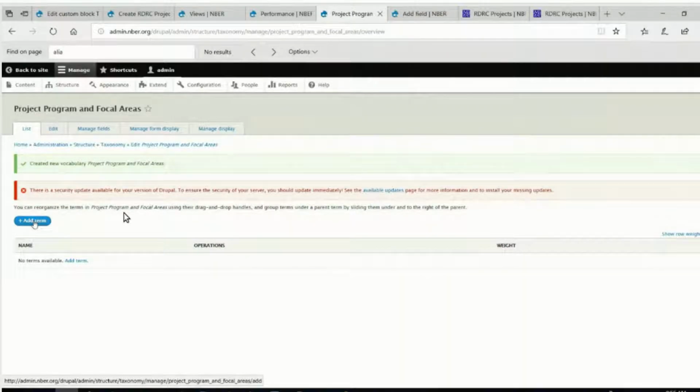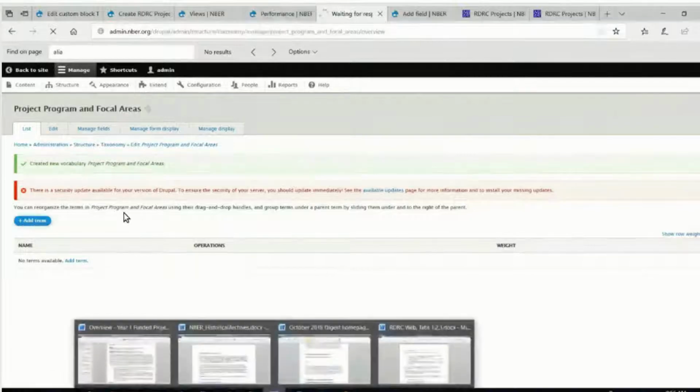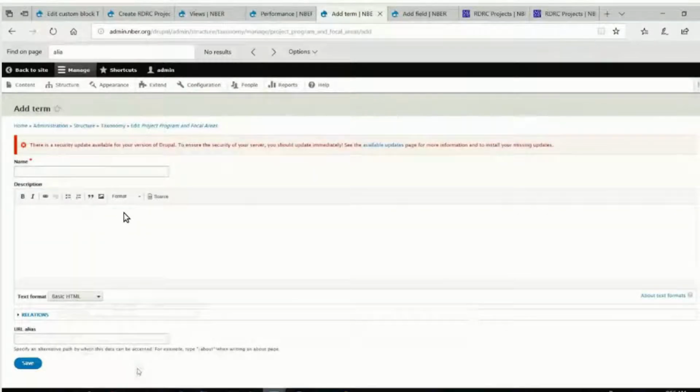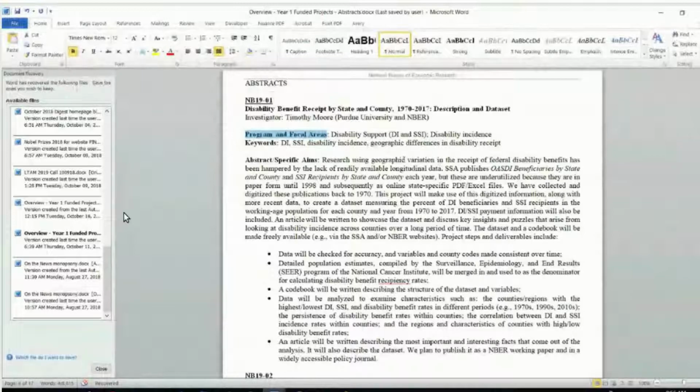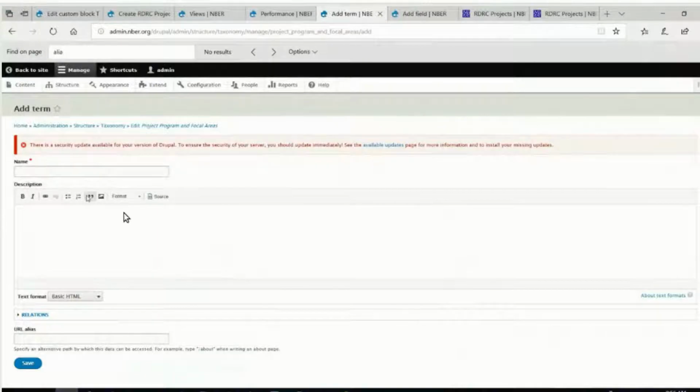Yep, exactly. So you add a term, and if you go back to that Word document, the first term is disability support, and then copy that too. Exactly. Oh, nope, just up and right before the semicolon there. Yeah, perfect. So you copy that. That's our first term. Paste that in the name section. You could add a description if you wanted. We don't need to. You can just save it.